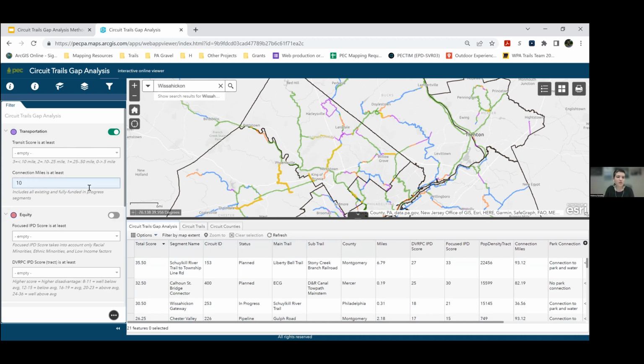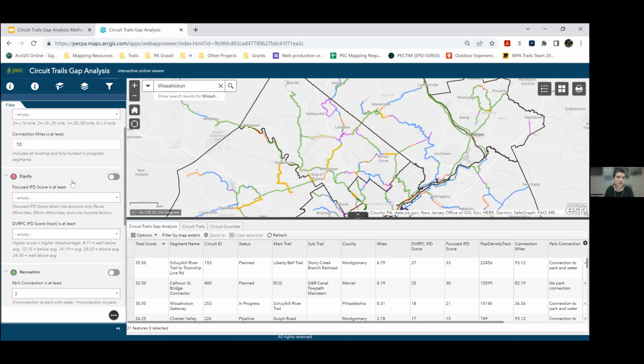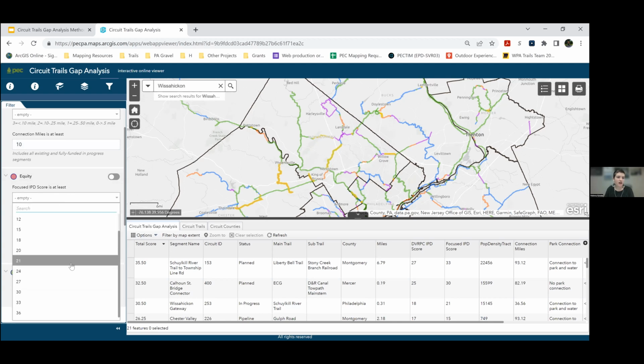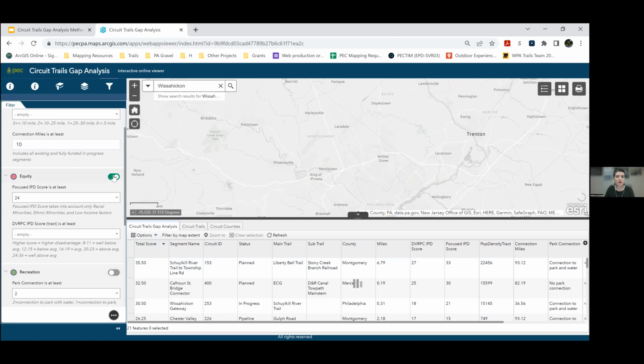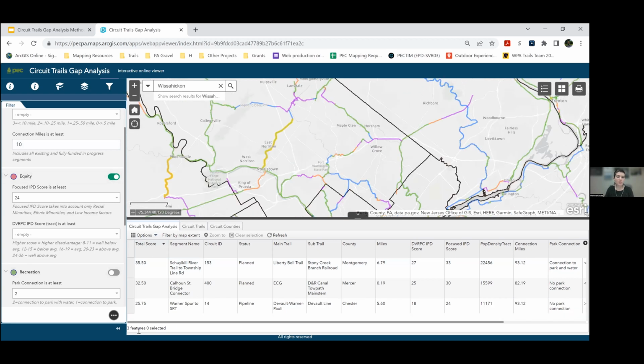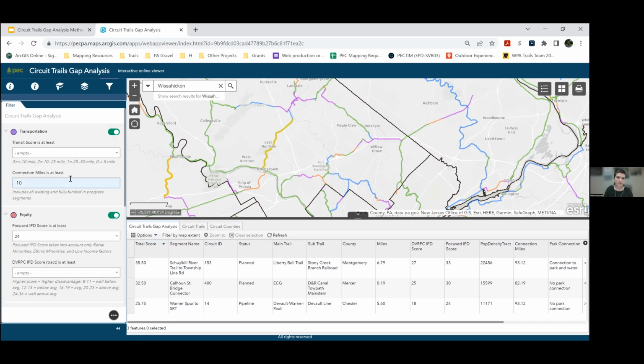Let's say we wanted to add in some other filters. You can turn on multiple filters at once. So let's say we want to take a look at these segments, but filter out IPD scores that are less than 24. You can come over here, click 24, make sure that this toggle is on, and we see, oh, there are 3 features that meet both of those criteria.